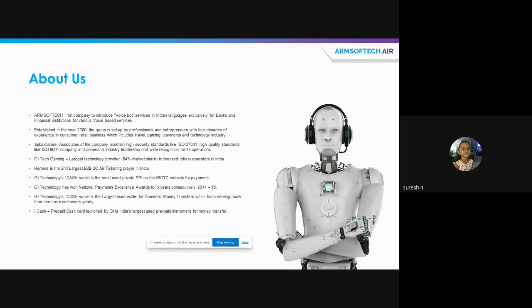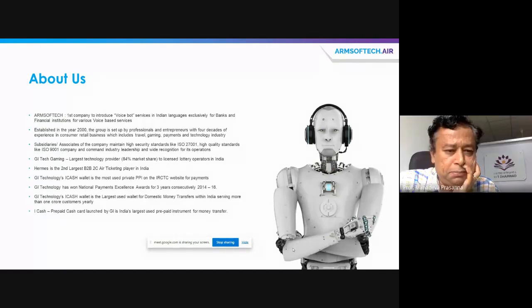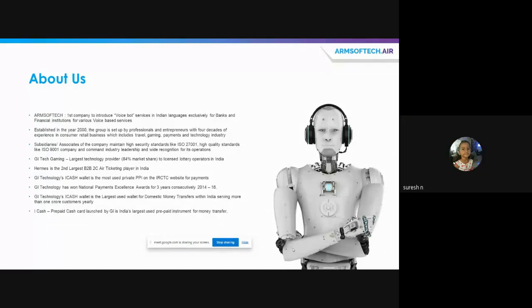We are also the second largest B2B air ticketing player in India. And you know that we have introduced our iCash wallet, a payment wallet which was introduced in the year 2006.